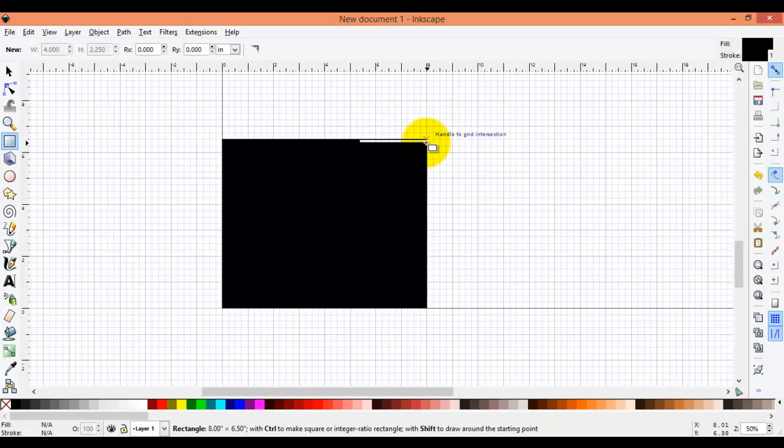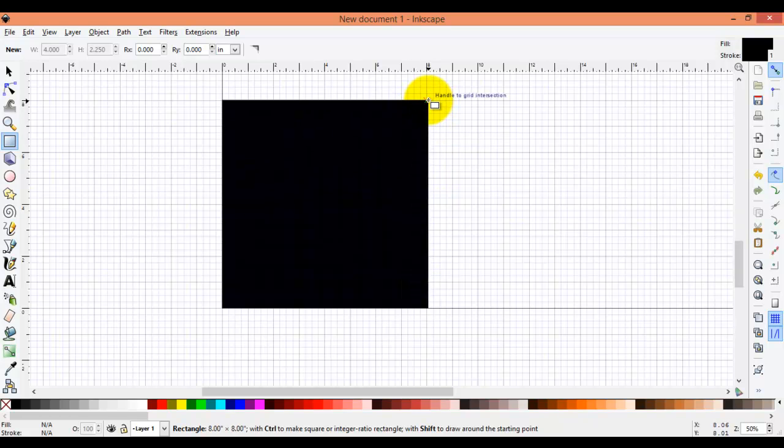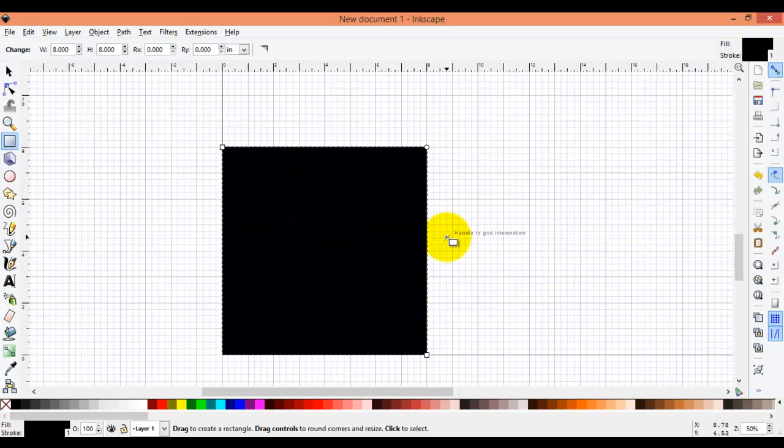Let's say I want an 8 by 8 box. There we go, I have an 8 by 8 box. One way I could use this would be, say I want to make a frame for an object, and I want that frame to be exactly 1 inch wide, with the outside being exactly 8 by 8 inches square.